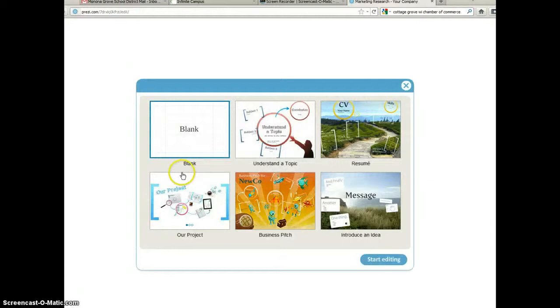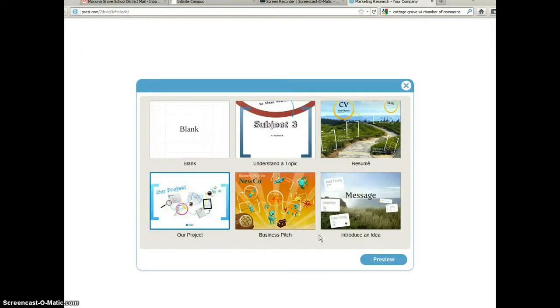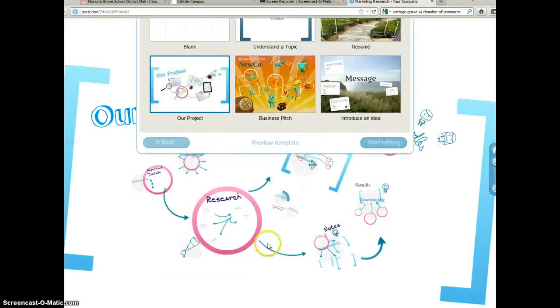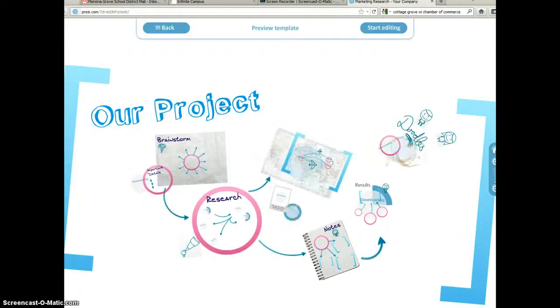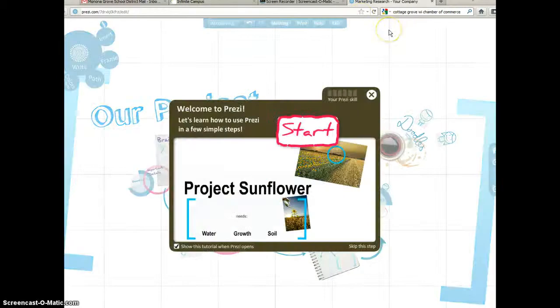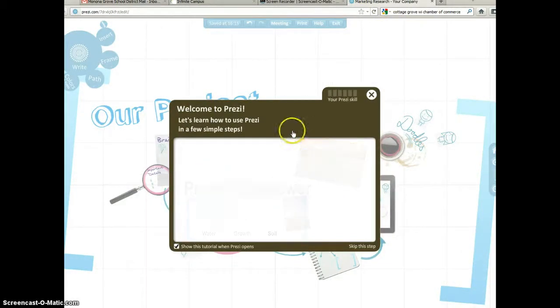Next, you get to create a theme. You can do a blank one, or you can do understanding a topic. At this page, you can do a project or a message, but I'm just going to pick a project, and then I'm going to click Preview. And I like this one. So now we have to start editing. Now this already has a template in it, so we're going to click Start.